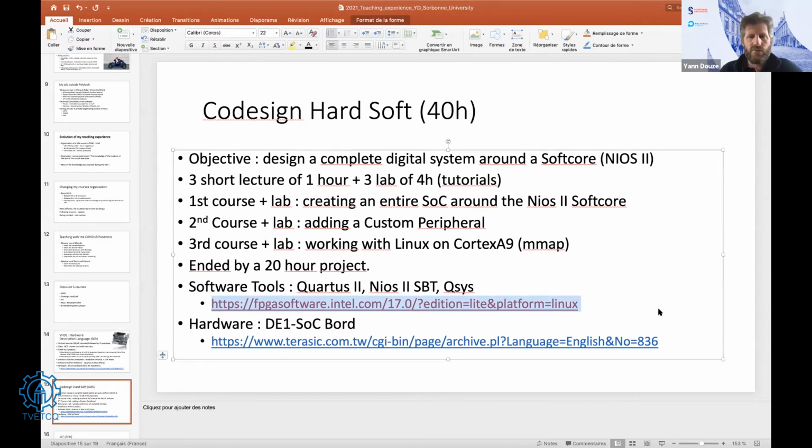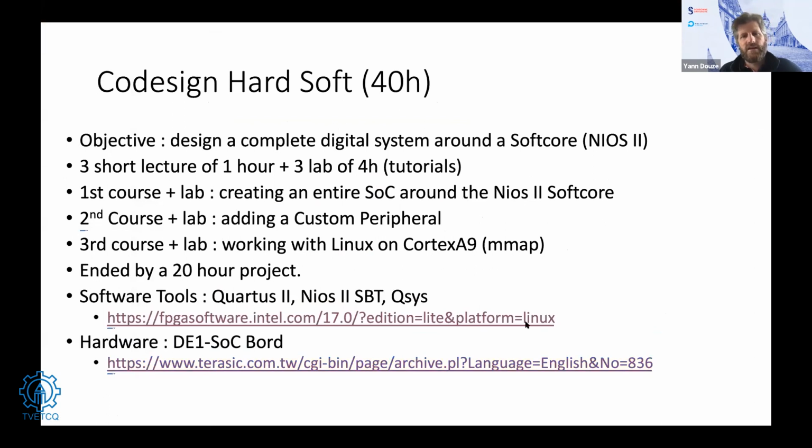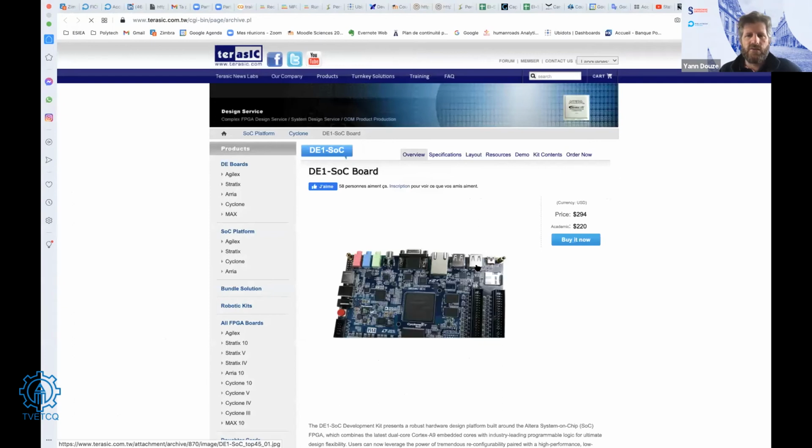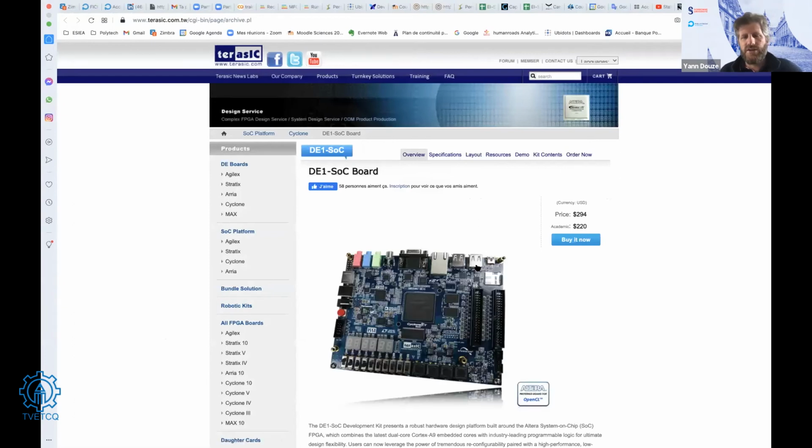So here are the tools I use. And here is a famous board. I will give some explanation about this board because it's very useful. It's used in a lot of American universities. It's a board with which you can do a lot of lab projects.